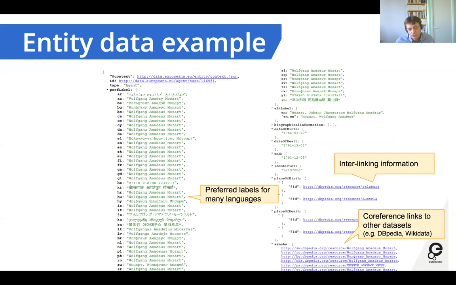So diving into the data, this is the sort of statements that we have for an entity. Here in this case, Mozart. So there's a URI and the entity API provides all kinds of labels in many languages, some connections to other kinds of entities like places, and the coreference links to other datasets, such as DBpedia or Wikidata. Actually, most of these links point back to the data sources that we have built the collection from.